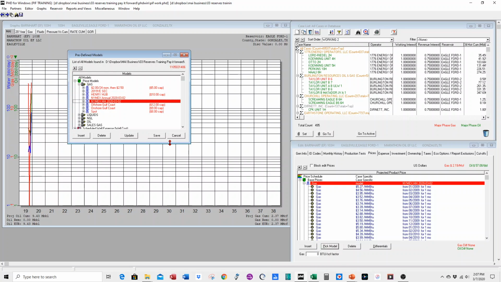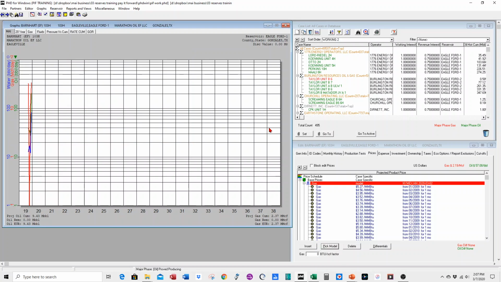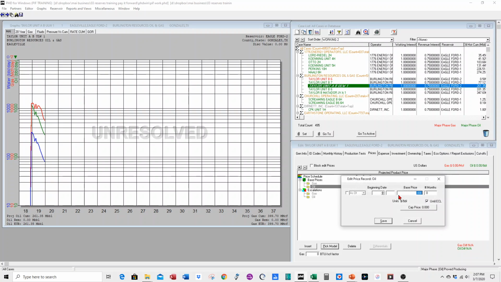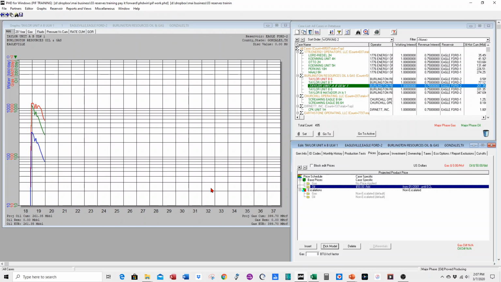You can also just take a well and type in, for example, I just want to run $50 oil for the economic limit of that well. So that can be done without a model. The only problem is if you do that, you can't apply price differentials. We're going to talk about price differentials later. So if you want to have price differentials, you have to build a price model with your model file.